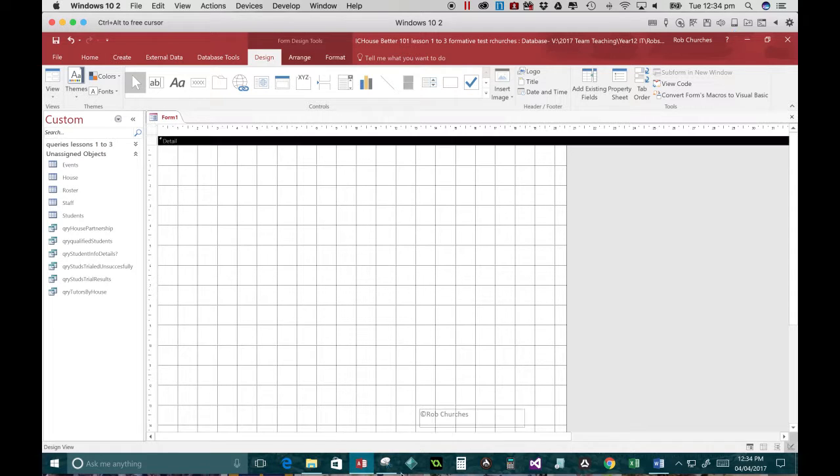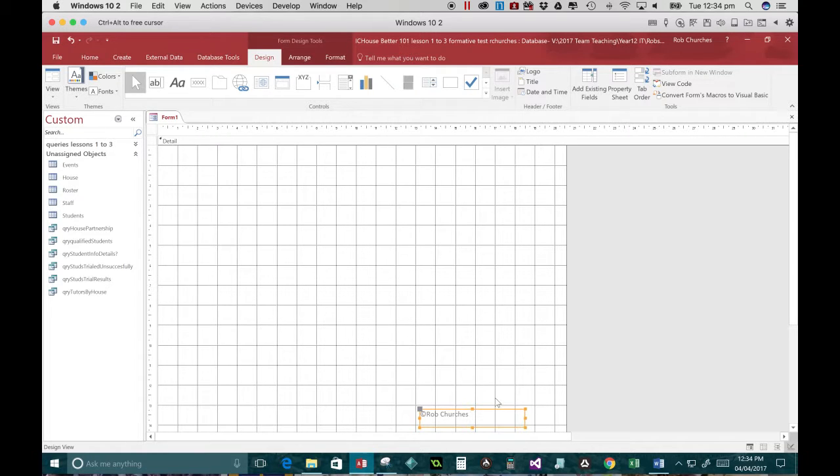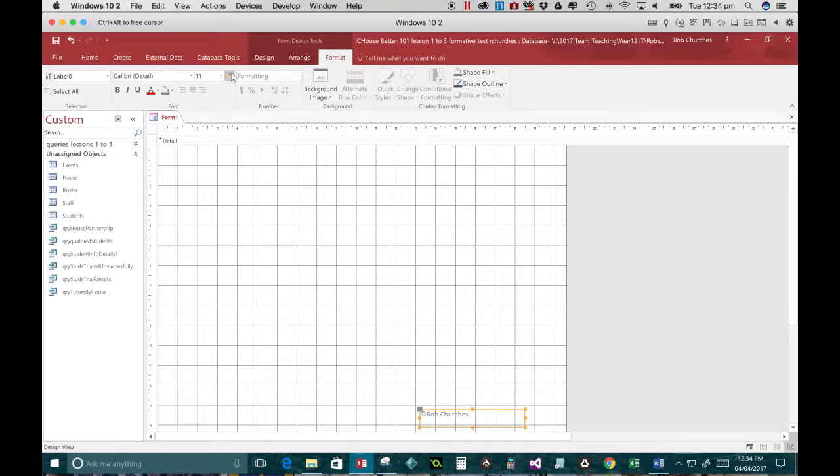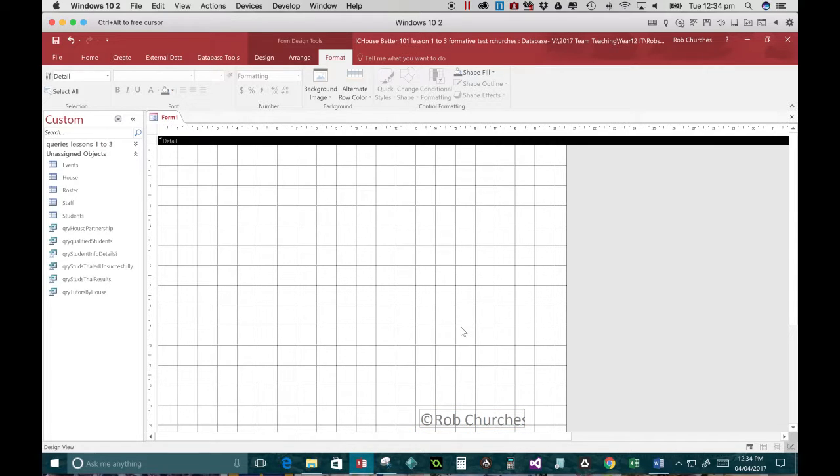If I wanted to change the fonts, I click outside the text box, or the label I should say, click on that so that it shows the handlebars, and then you can go to format and change the size and the font type. Now you've got to remember that this is something for a professional purpose, so functionality is more important than aesthetics, but of course aesthetics are still important.